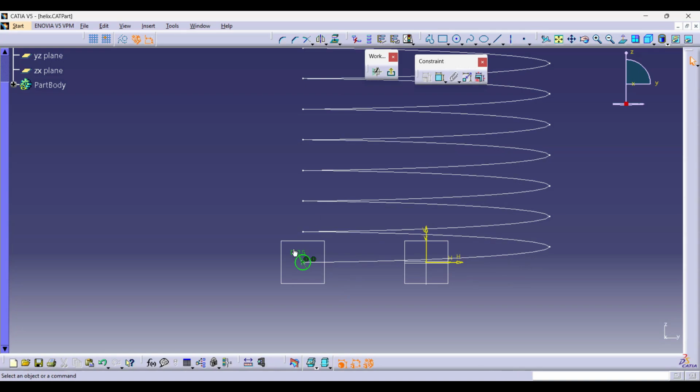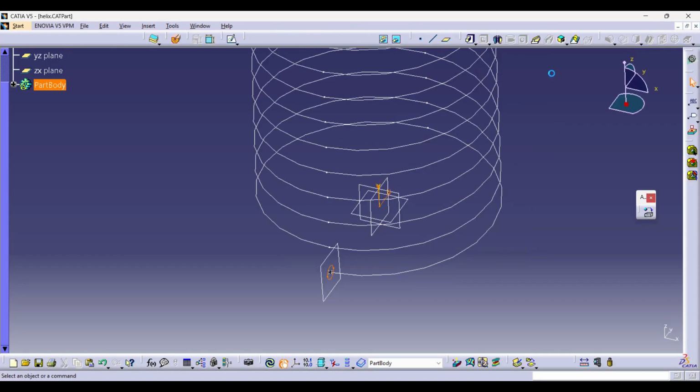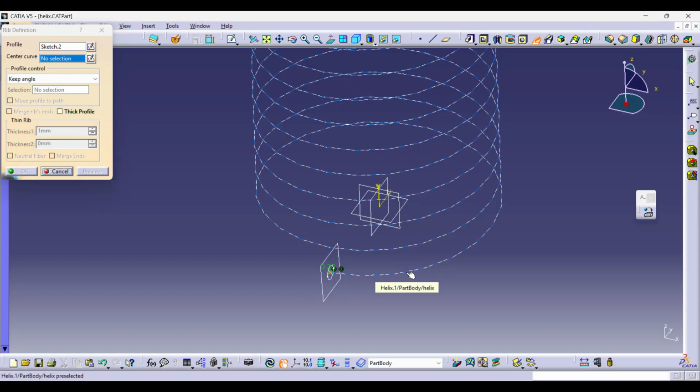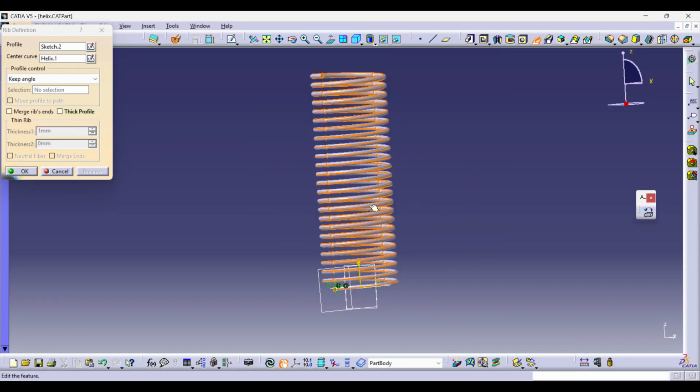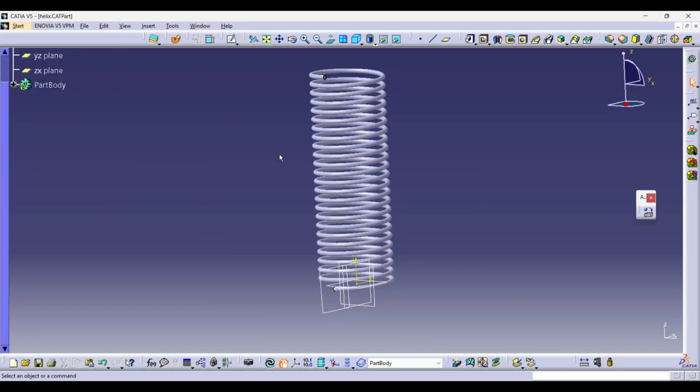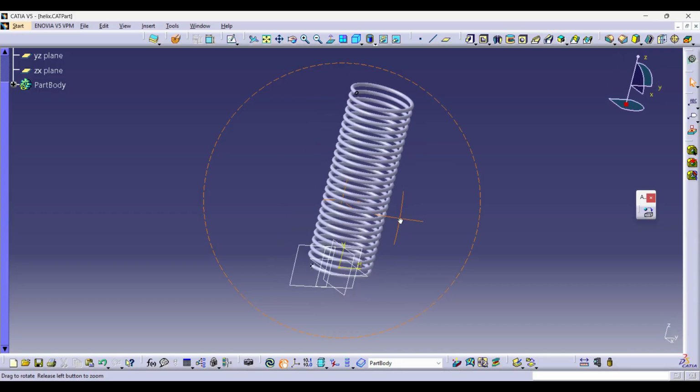Next, after making the profile, say exit workbench and go for the feature rip command. Select the rip. First it will ask profile, so I'm going to select this profile. Then it will ask the center curve, in which we have to select the spring profile. Then say preview, and we can see the profile is being swept along the path made by the helix. Say OK and finish. This was helix command.